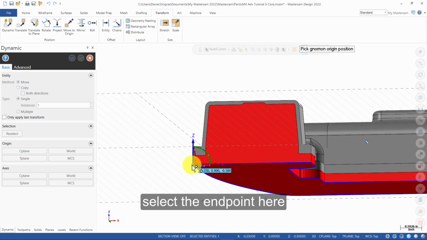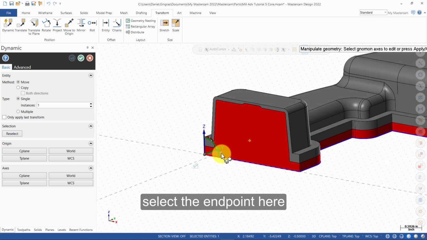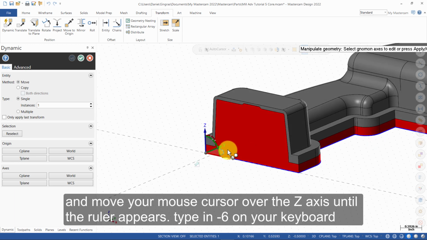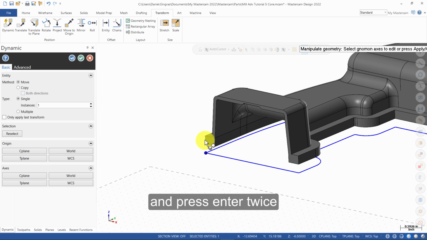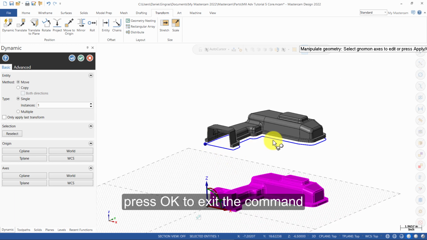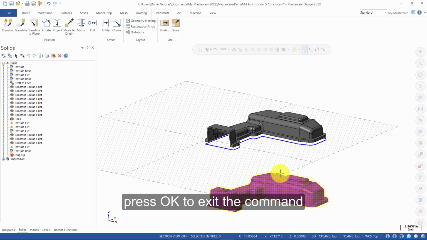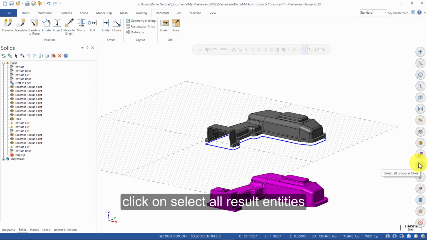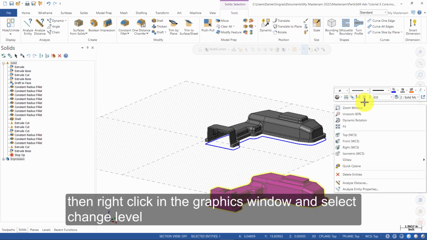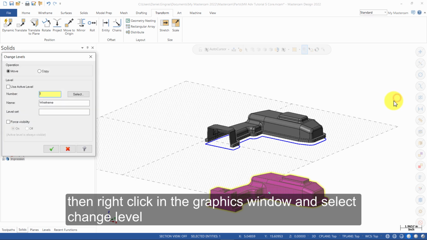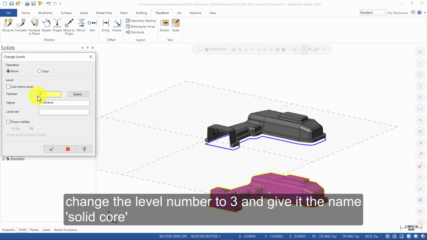Select the endpoint here. Then move your mouse cursor over the Z-axis until the ruler appears. Type in -6 on your keyboard and press enter twice. Press OK to exit the command. Click on Select All Result Entities. Then right-click in the graphics window and select Change Level. Change the level number to 3 and give it the name Solid Core. Then press OK.